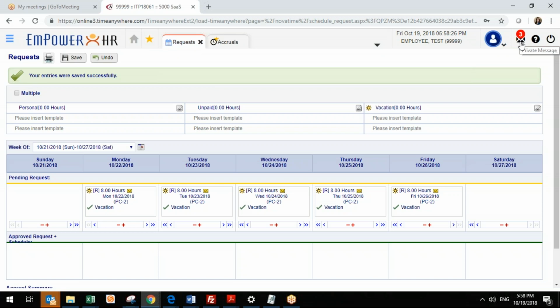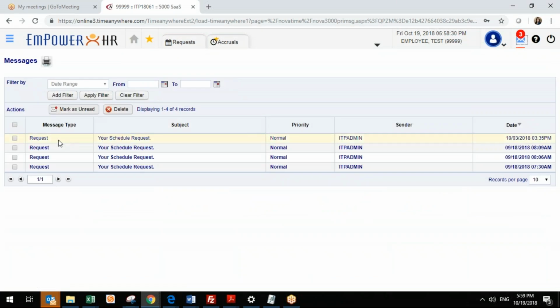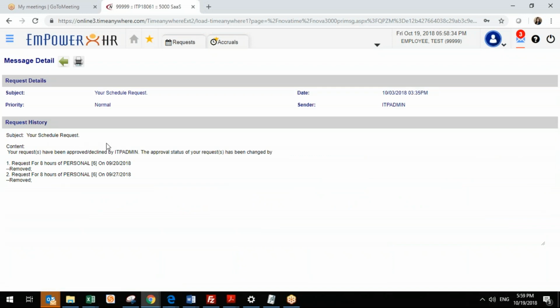You will also have a copy of your messages if you access your NOVAtime dashboard on your upper right corner if you click on the envelope. You can double click on your message and it will show you any requests that have been either approved, declined, or removed.